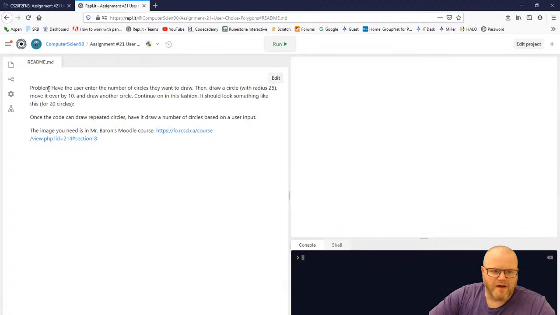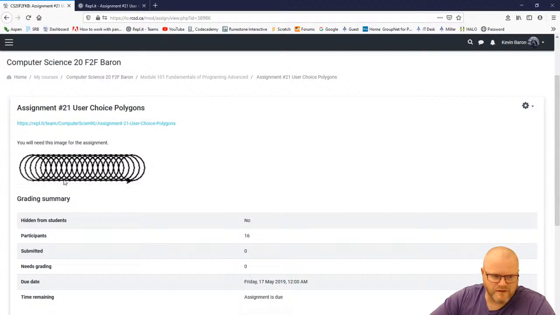Okay, so the problem here is to have the computer draw a circle, move a small amount, and then draw another circle, and let the user pick how many circles it's going to draw. Okay, that's the key point there, is we want the user to include how many circles are going to be drawn. This image, you can click on this link to go to my course, but here's what you'll see right here. This is what I want you to do. So this is where the turtle started. It drew this circle, and then it moved forward, I don't know what that is, 5 pixels, drew another circle, moved forward 5 pixels, drew another circle.